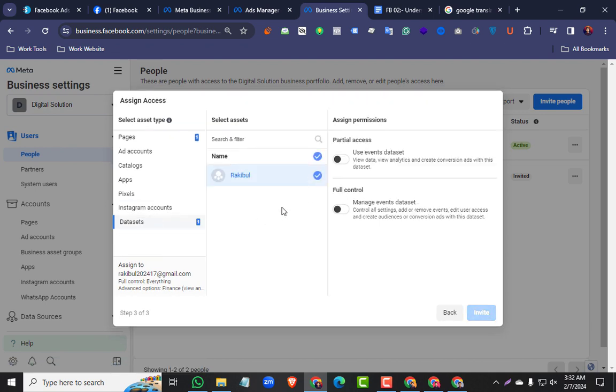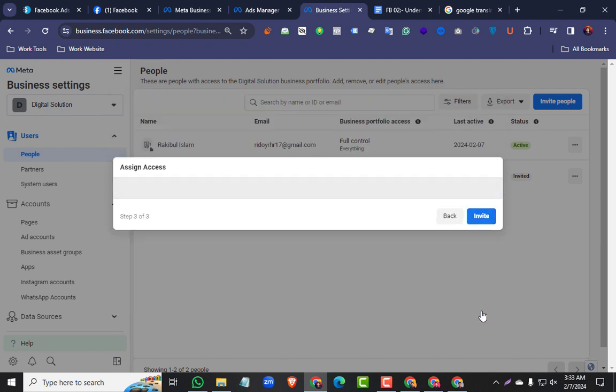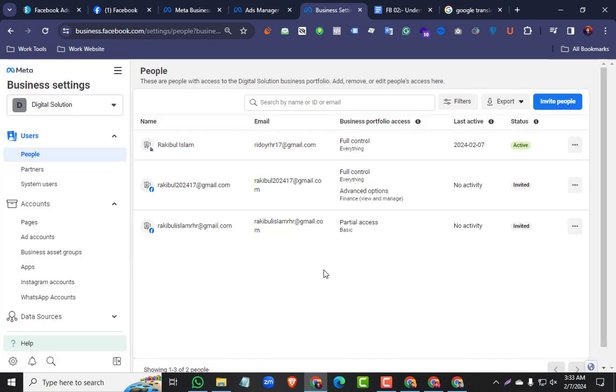And the Dataset. We have one dataset here, and we can select it and set the partial access or full control. He can control everything in our dataset. We can send the full control and click the invitation. Let's see the invitation going. When this person responds to our invitation, he can manage everything in our business.